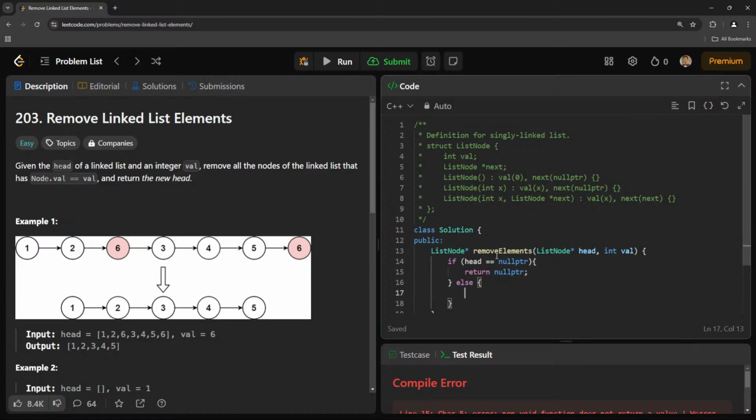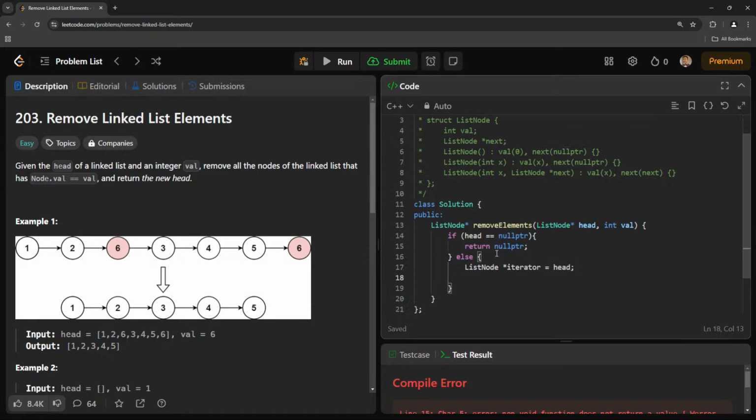Let's try to get this done really quick. This node iterator equal head. Okay, while iterator next does not equal null pointer. We'll have, so I think before I need a previous. Prev iterator equal, sure.